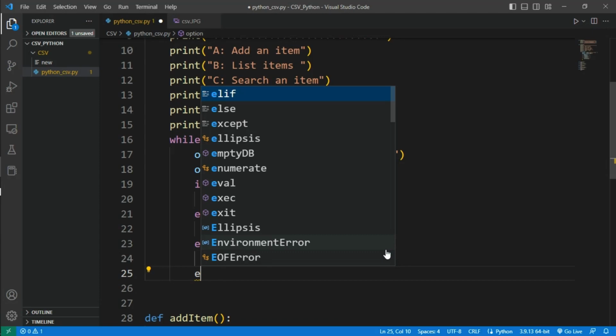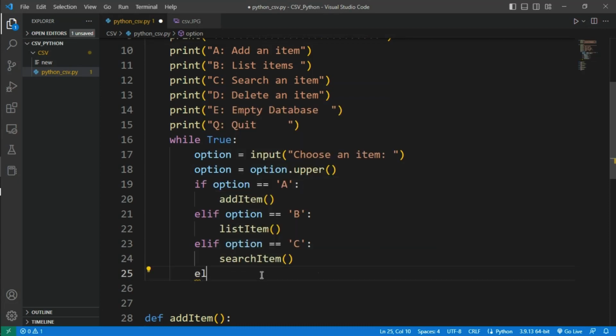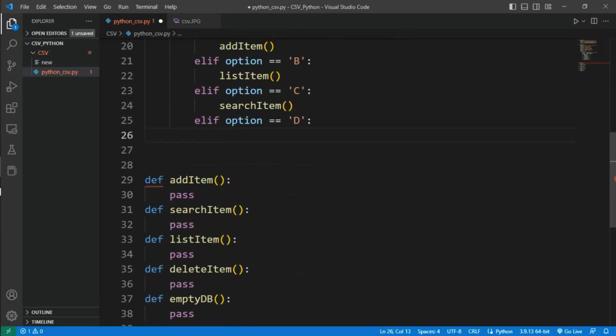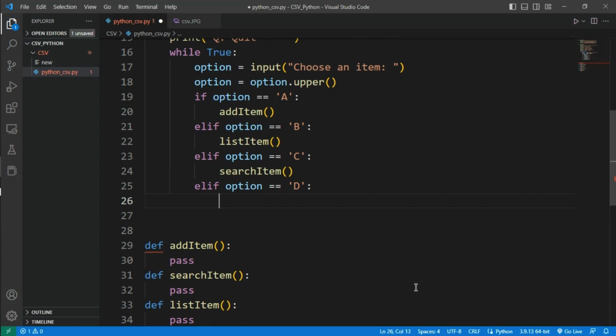and let's say if option is after, then what do we have next? Search item. D is delete item. Delete item.